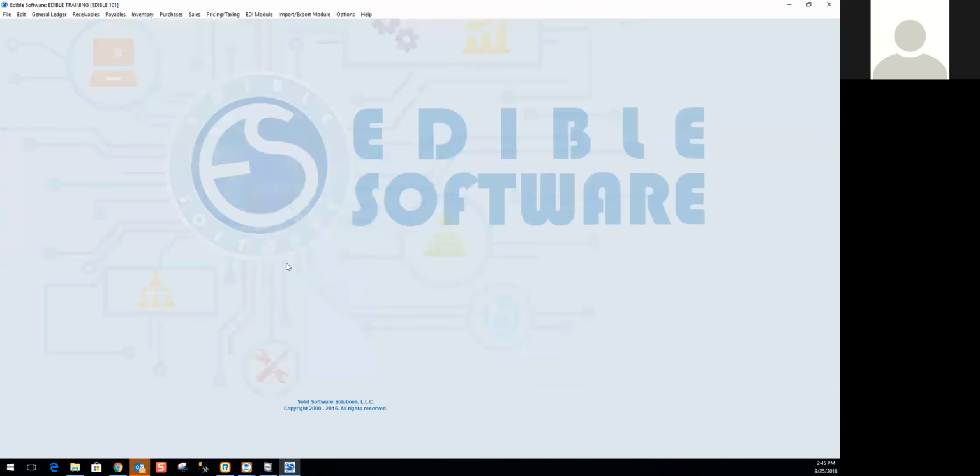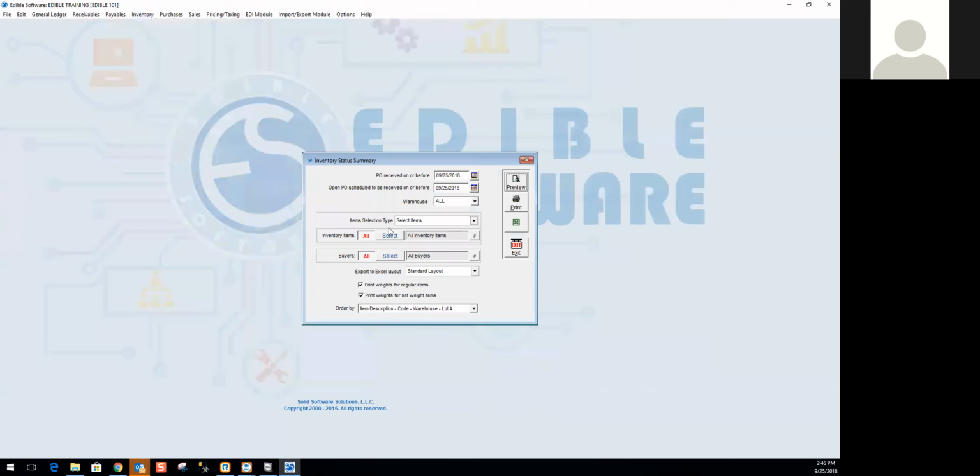The inventory status summary. So very similar report, but as you can see, a little bit easier to set up, not as many tabs involved. I can specify the PO received on or before a specific date. I can see my open PO scheduled to be received on or before a certain date. I can choose between those date options. I can choose inventory items or again by buyer. I can export to Excel. I can choose a standard layout, flat layout, or flat layout with subtotals.